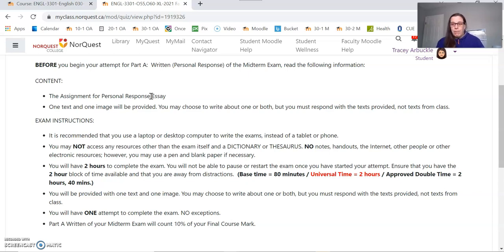So basically, to study for this midterm, you're going to want to go over your essays and any of the feedback that you got. You're going to want to go over the structure of a personal response essay, and be prepared to write one of those for your midterm.